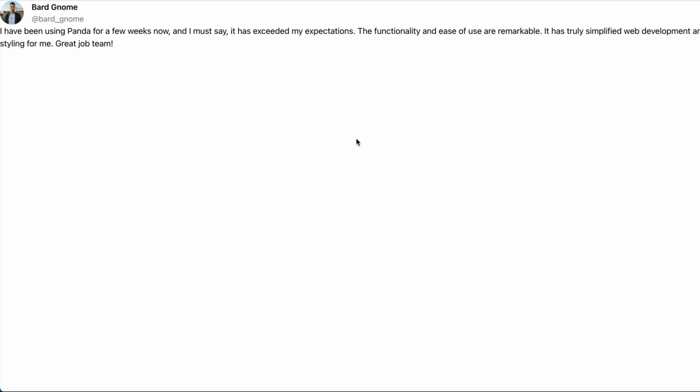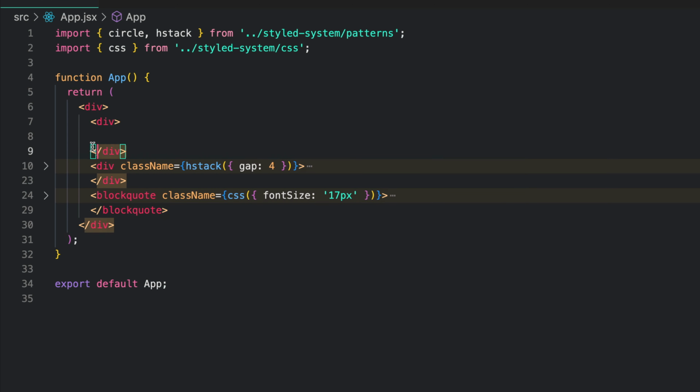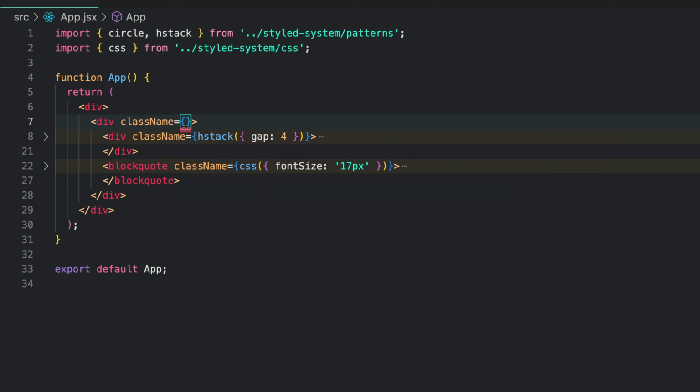Also, we need to add spacing between the block quote and the top div. Add a wrapping div and pass a stack pattern to it. Give the stack a gap of 4.